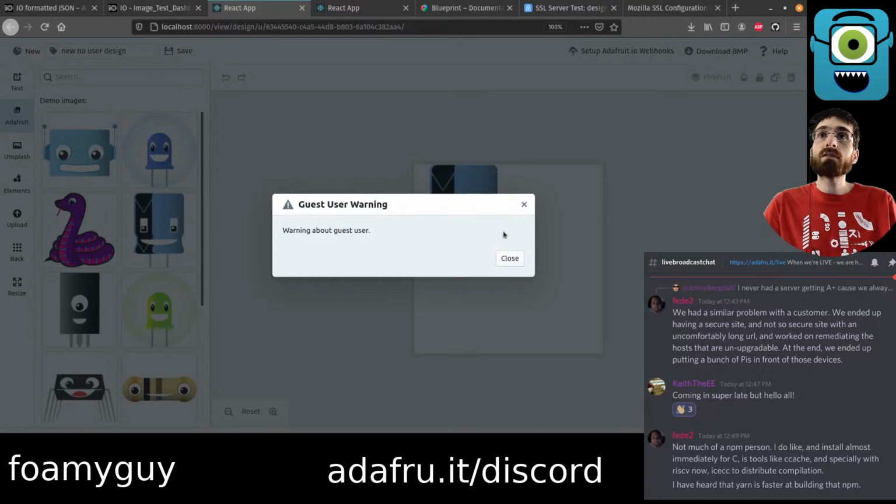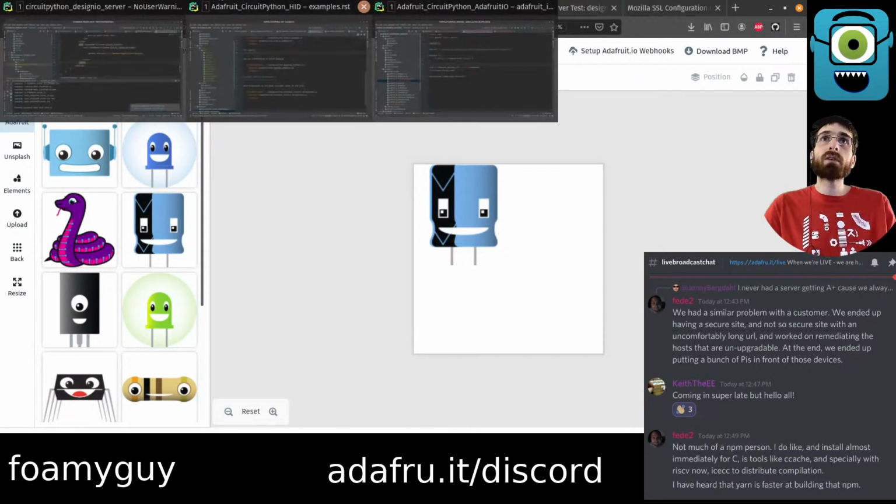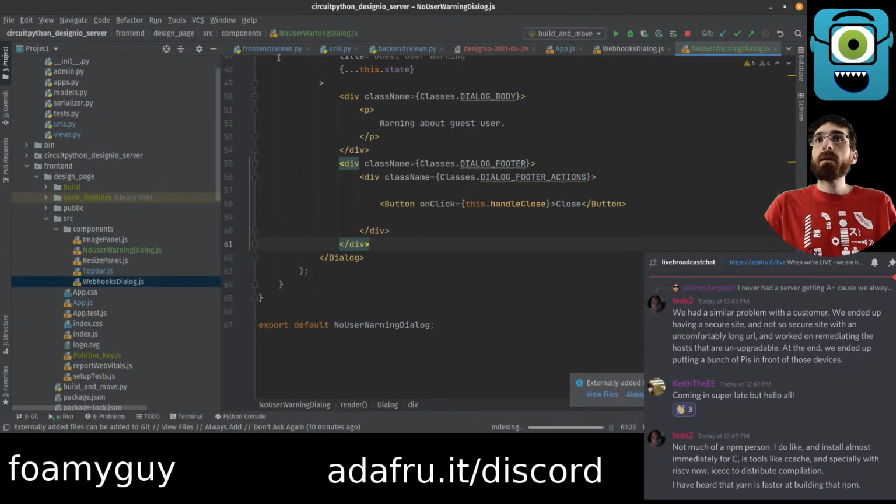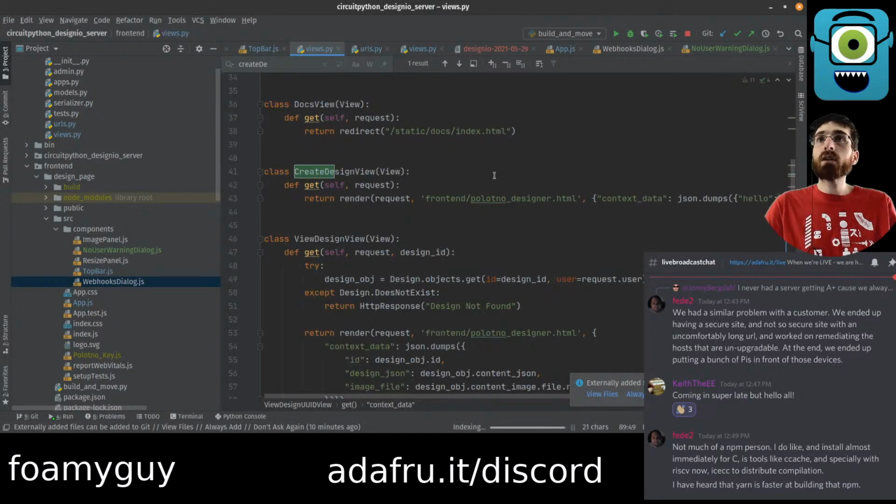Refresh. Yeah, this is working now. That's our message. So we do want this to work on the create page as well though. So let me go back to the front end view. I'll make this work on the create page and then I'll probably wrap up after that.